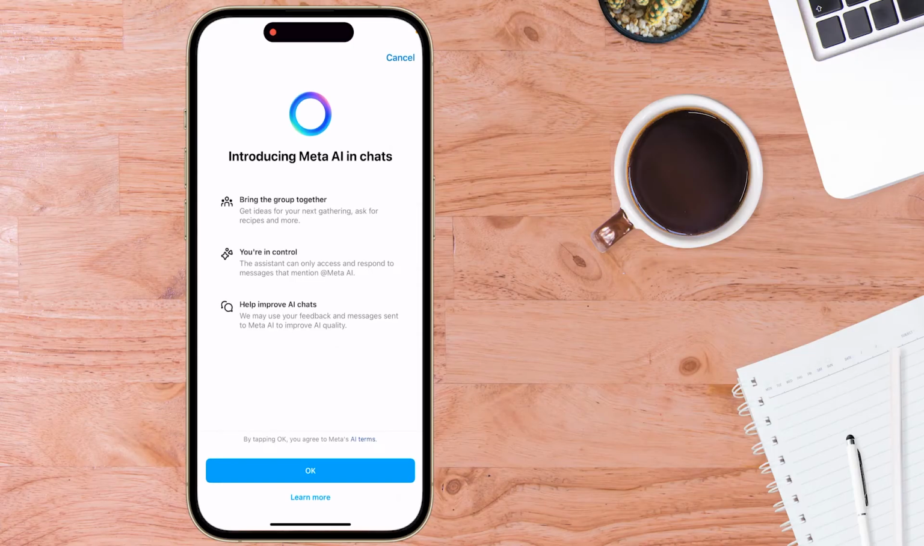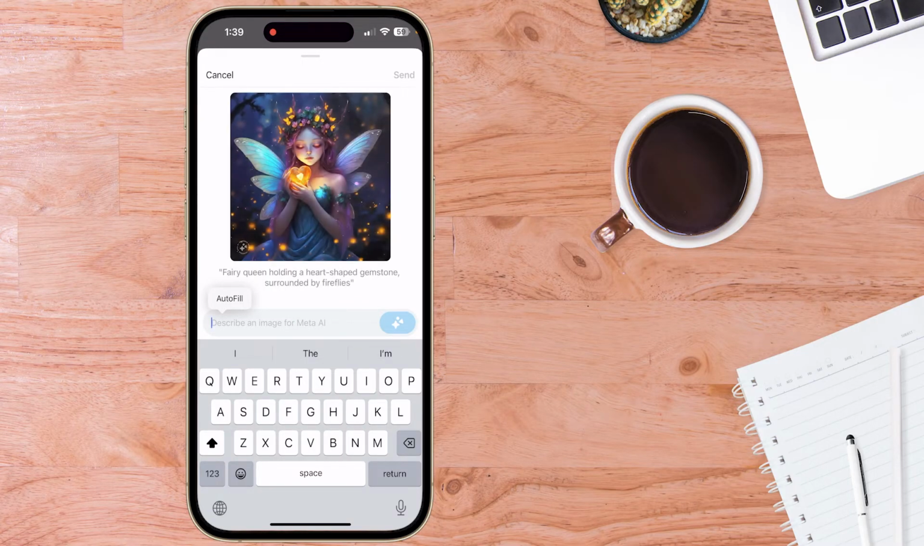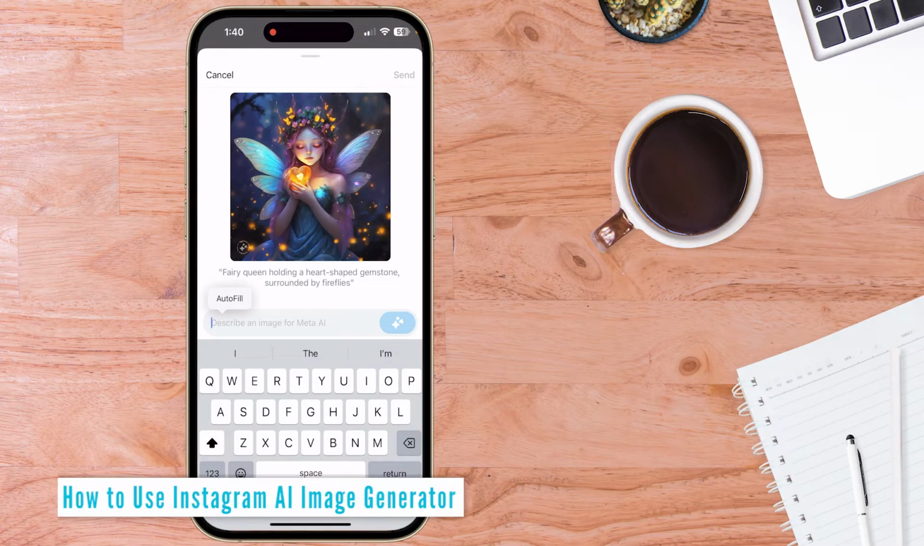So let's tap that. You get presented with this screen here about Meta AI in chats. So we're gonna tap OK to agree with that. And from here, we can just go ahead and start creating images. Let's go ahead and put in a prompt.